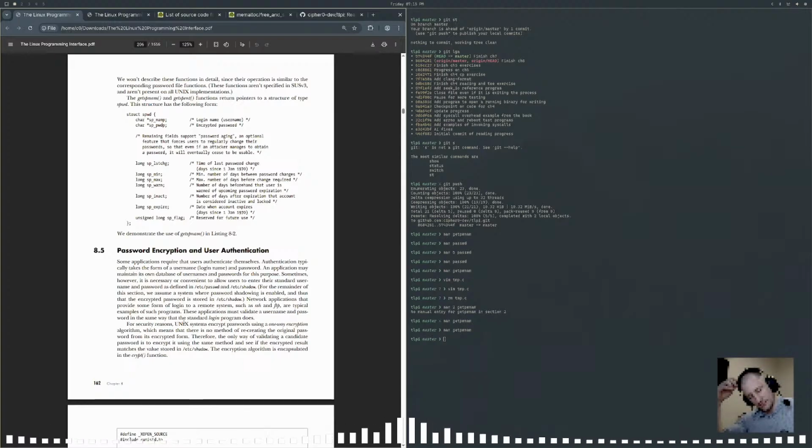Network applications that provide some form of login to a remote system, such as SSH and FTP, are typical examples of such programs. These applications must validate a username and password in the same way that a standard login program does.